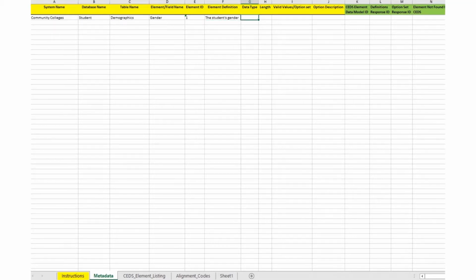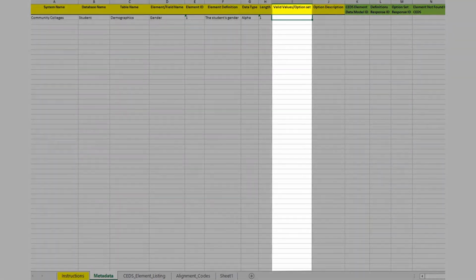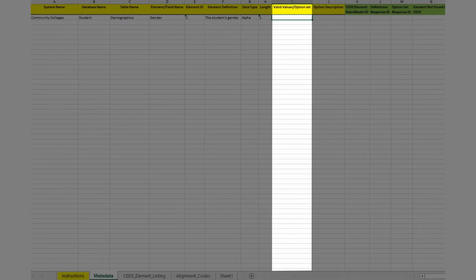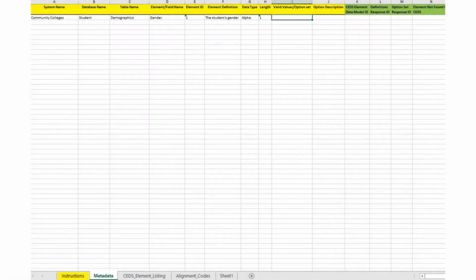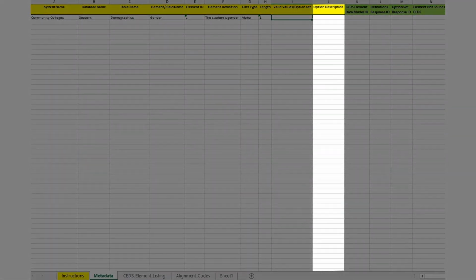Data type is for specifying what type of data is collected. Some examples include varchar, date time, alphanumeric, and numeric. Length is the length of the data field. If the element contains a code set, you will enter that information in the next two columns. The code itself goes in the Valid Values Option Set column, while the code description or definition goes in the column Option Description.